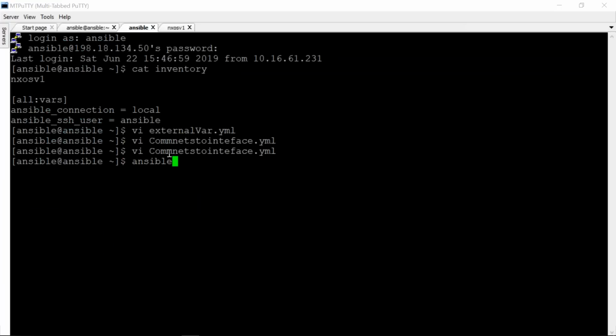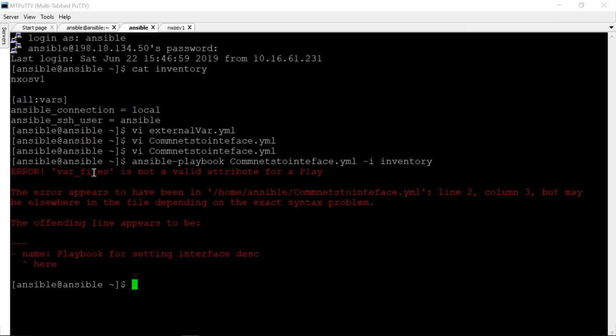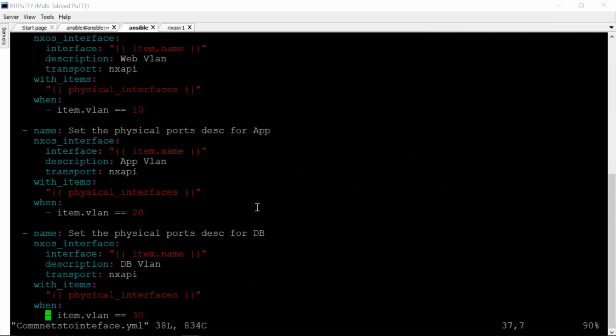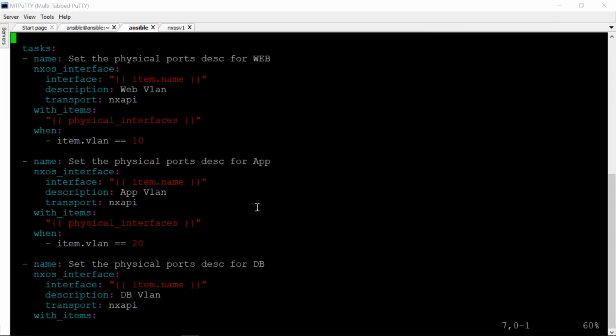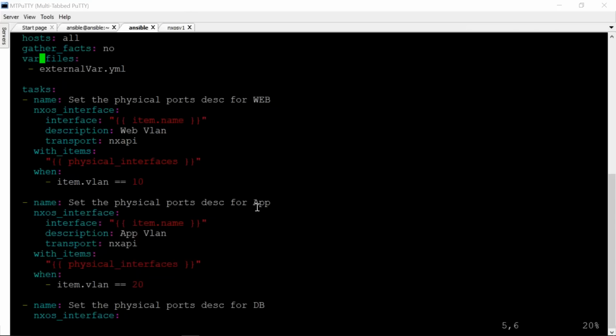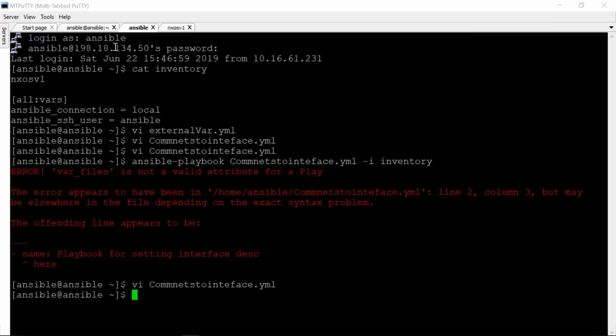Let's run the playbook. So I can run this playbook, with the commands and the input inventory. It says 'where files is not a valid attribute for a play.' So we'll see it. If I go up, a small modification is needed here. This is actually where underscore files. So now this is correct. So you can see if there is any small spelling mistake, it will start throwing an error.